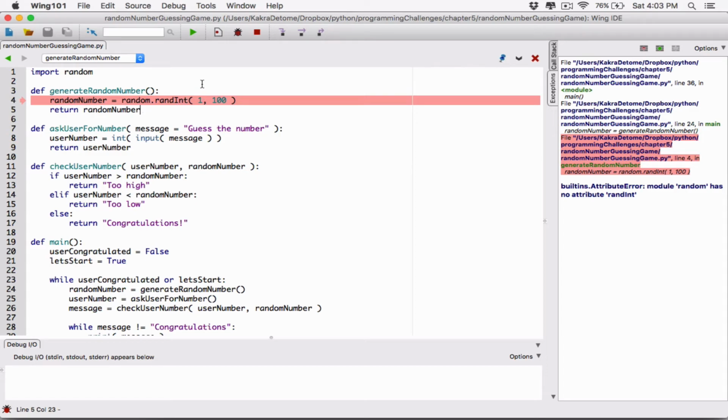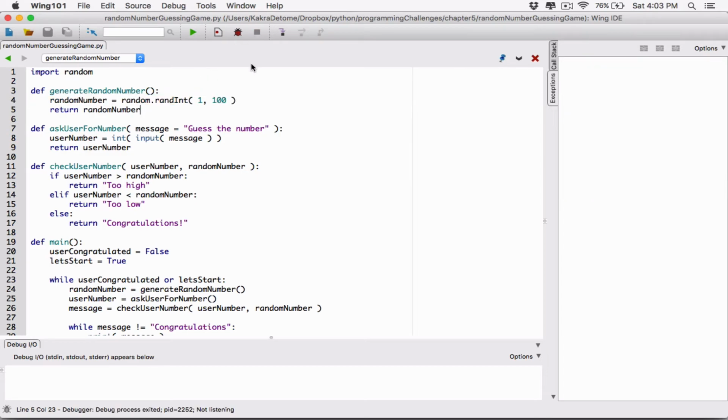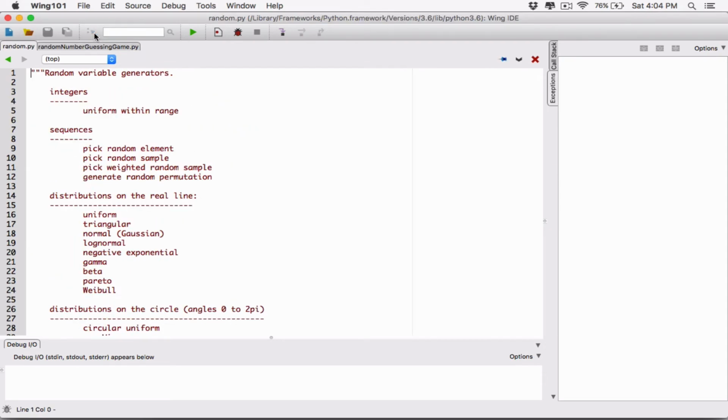Hold on. Did I get it correct? Random.rand int. Oh, sorry. And so the rand int function is not spelt this way. It's a small letter i and not a capital letter I. Because I'm so used to camel case, that's why I did this. But then in the random module itself, right? Let's see if I want to see something. I'm curious. Oh, it does take you there.